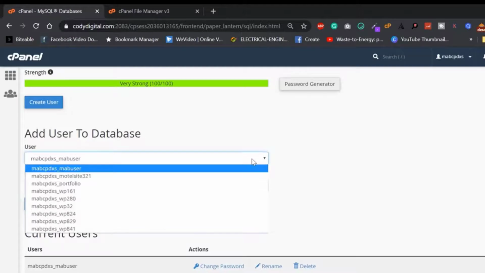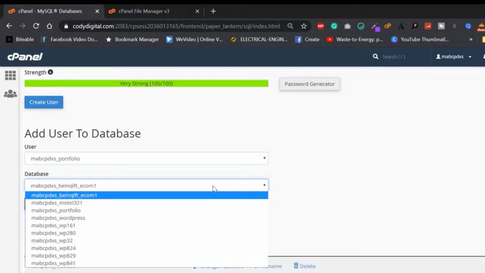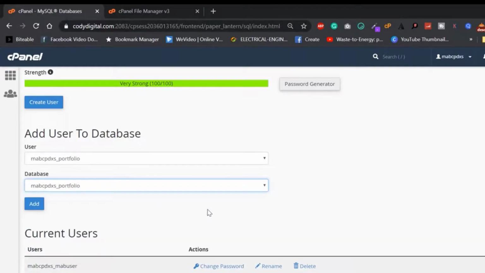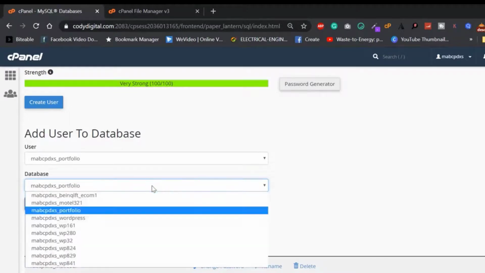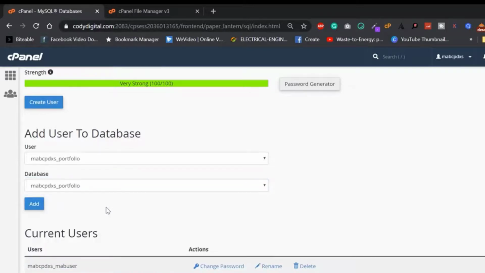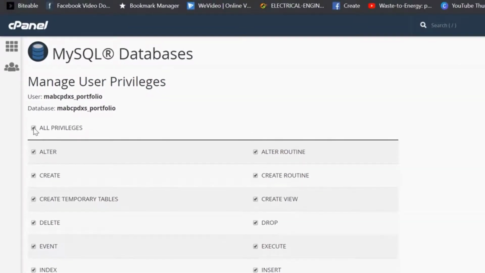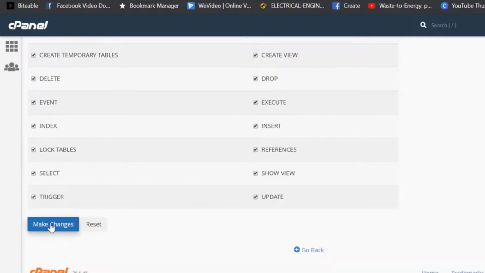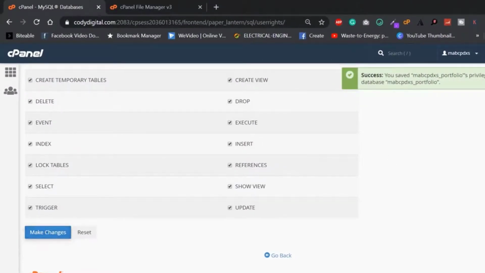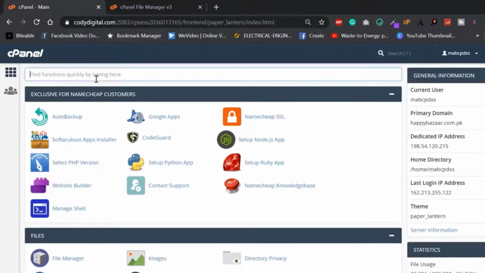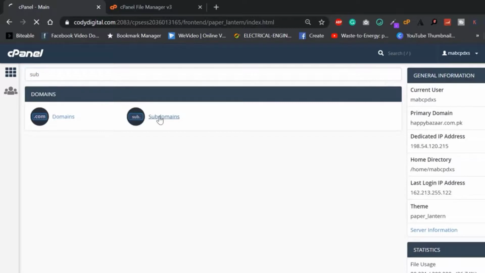Moving forward to our next step, in which I have to assign the user to the database which I created for this specific domain. Let's assign this user to the database portfolio which I created for this subdomain. Next, click on the add option to assign this user to that database. Then click on all privileges and make changes. So your user will be assigned to that specific database and it will manage all your user privileges.